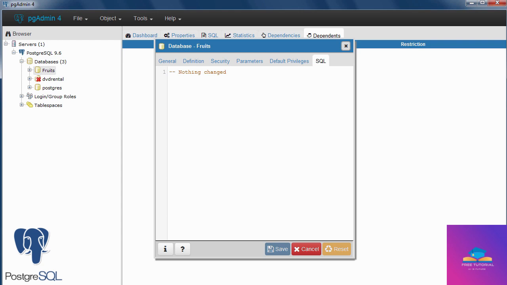So that's basically how you create a database using the PGAdmin4 tool. Many thanks and bye for now.